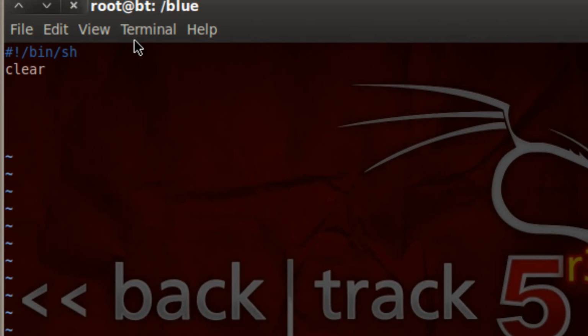Now I'm going to declare a few variables. The first variable I'm going to declare is VAR1, and I'll make this variable equal to 5. Now whenever declaring a variable in shell scripting, you can't have any spaces or else it won't work. Now let's declare a second variable. I'm going to call this VAR2, and I'll make this variable equal to 10. All right? Now I have two variables. VAR1 is equal to 5, and VAR2 is equal to 10.